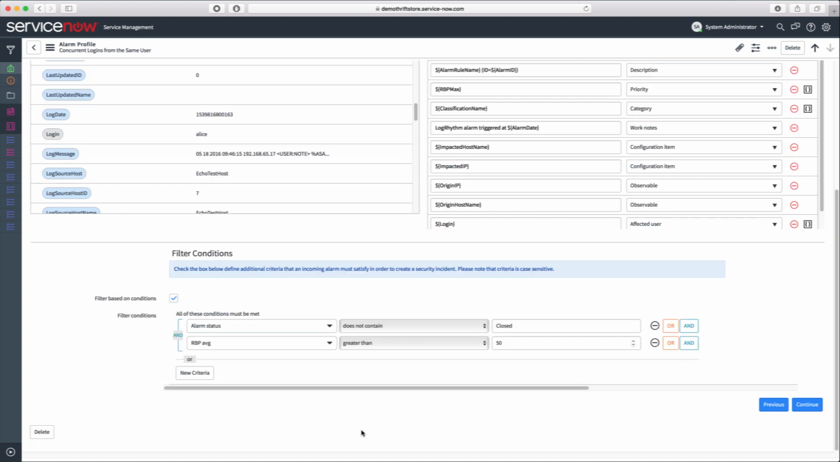Next, I can set filter conditions. In this particular alarm profile, I'm setting the filter conditions to not pull closed alarms and to only pull alarms that are greater than 50. What this is going to do is ensure that I'm not creating security incidents for every single alarm that is being created by LogRhythm.